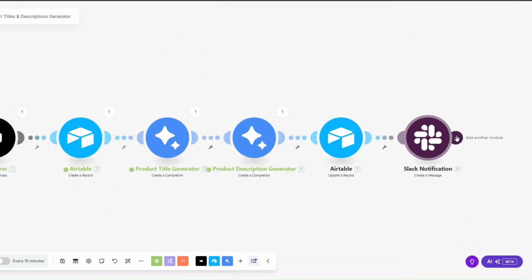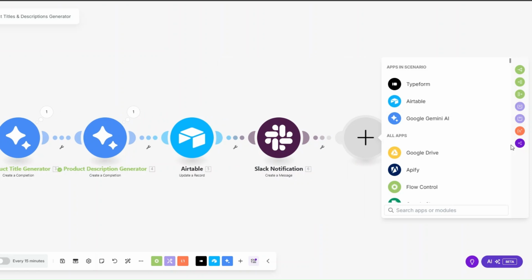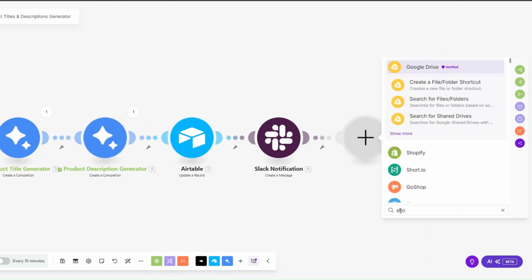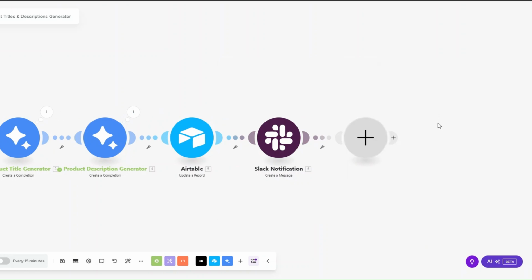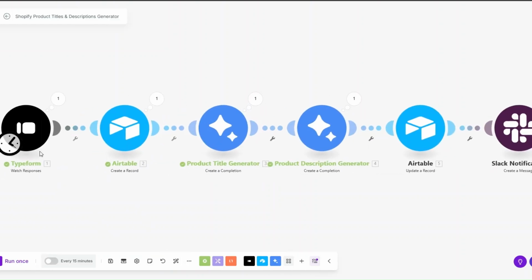If you have a Shopify store, you can go ahead and post the product description and the titles to your store. So on Shopify, here, just update the product. Once you've generated the title and the description, you can go ahead and update the product on Shopify right here. But for now, I'm just going to leave it as is.